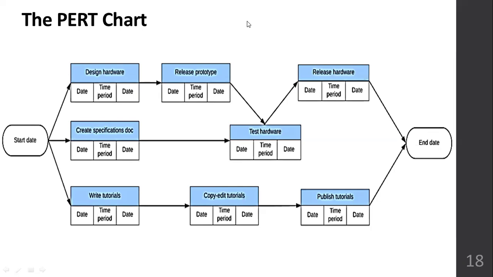There will not be any delay. Because if you see the arrows, no arrow from release prototype is related to published tutorials. If there is any delay in release prototype, testing the hardware, release of the hardware will get delayed. Nothing else will change. Release prototype and published tutorials have no relation between each other. They are not joined to each other with respect to the arrows that you see here.